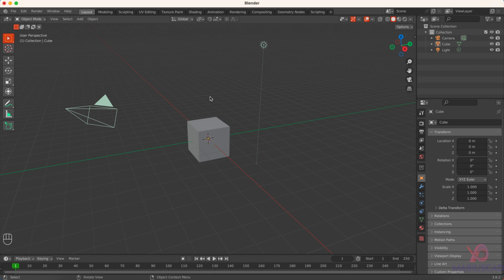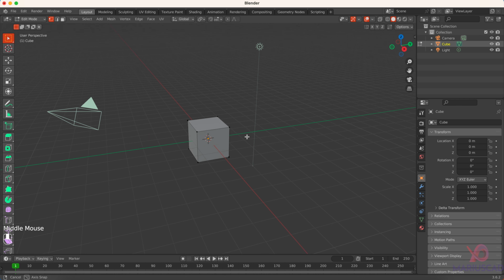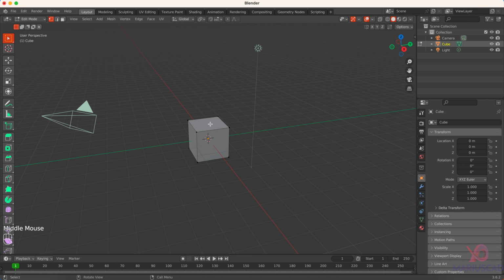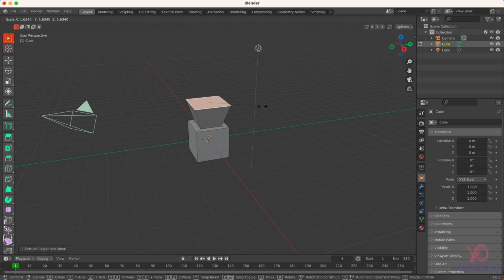Another very useful command is the command Inset. To use this command, let's go again in edit mode. It will create a new face that you can extrude it, move it, rotate it, or scale it. For example, I press the 3, I select this face, and now I press the I. And here now I have a new face. I can extrude it, I can scale it, or I can rotate it.